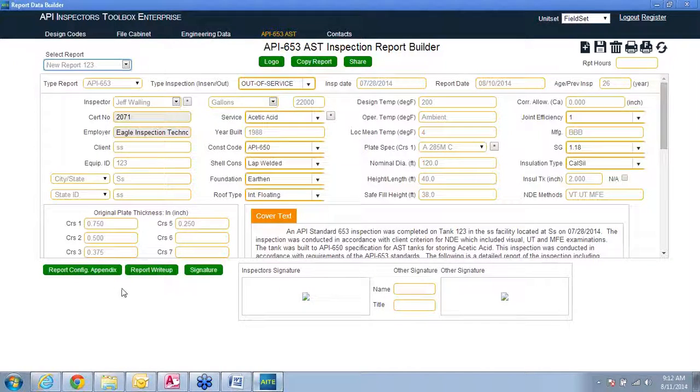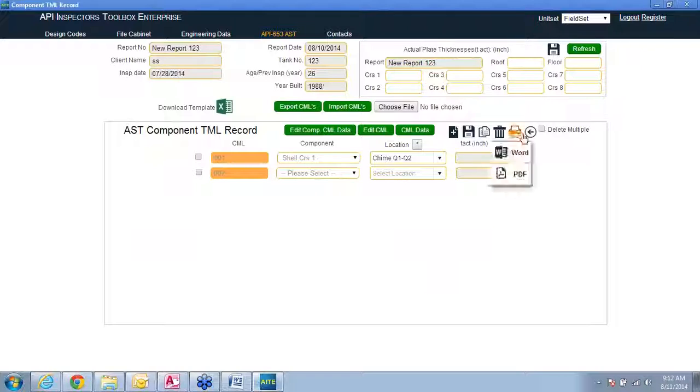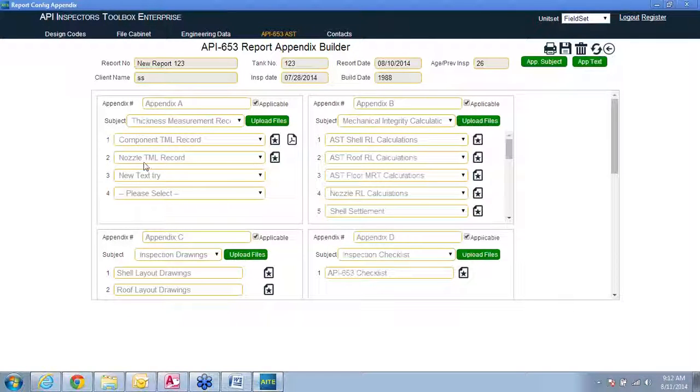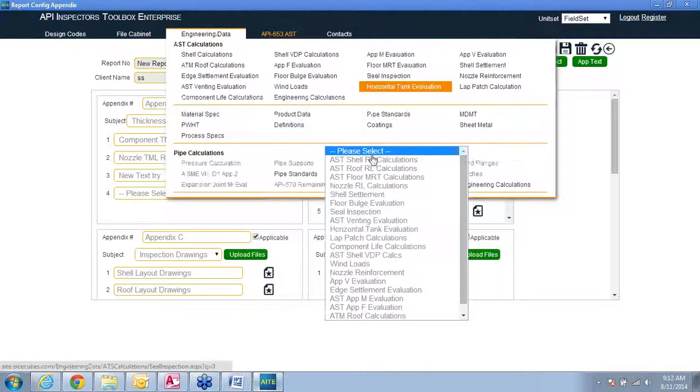One thing that you would immediately see different from the old file is that where all the subpages were listed down here in order, and I always recommend that you start from left to right as you do data input, because that data is always cascaded forward to be used as you go along. The same basic order is true, but this time all those subpages that were down below here are now actually in the appendix themselves, and you launch them from the appendix. For instance, if you want to do component TML, it launches from here. You just click that button, and then you start building from here.